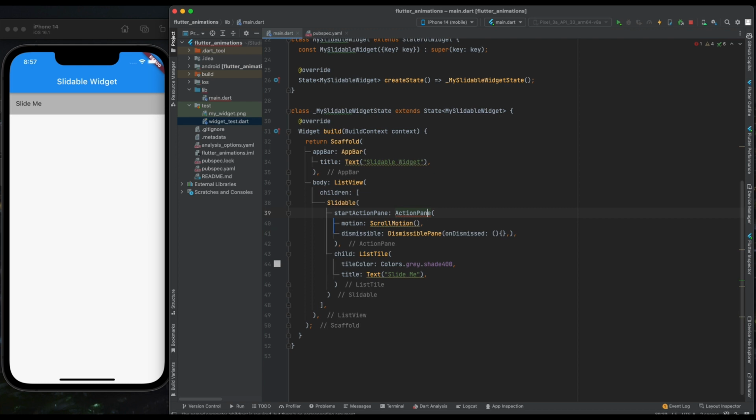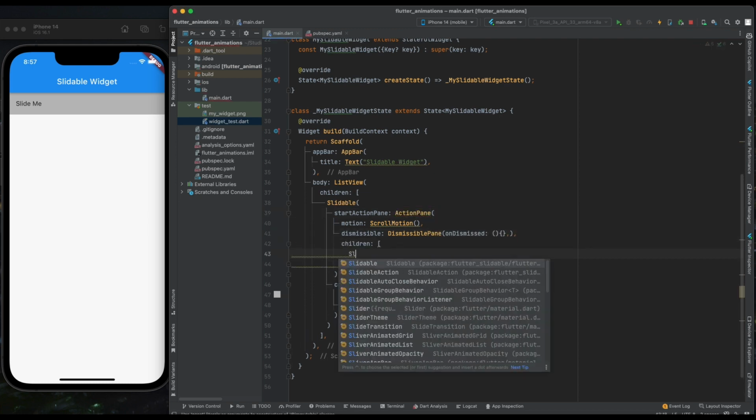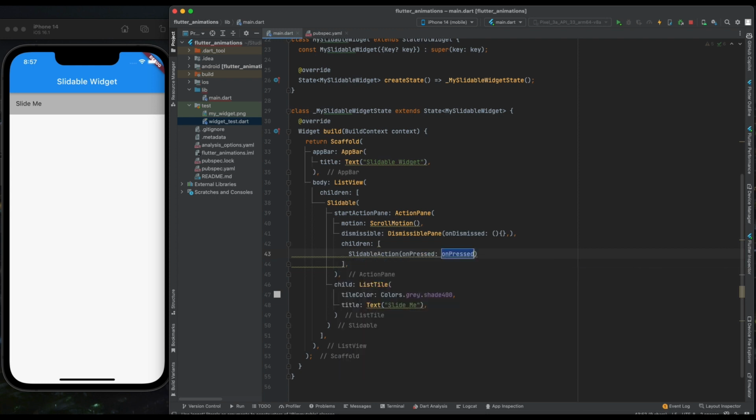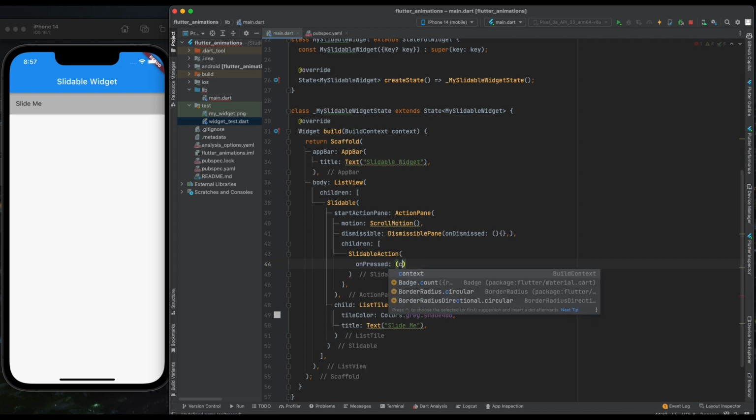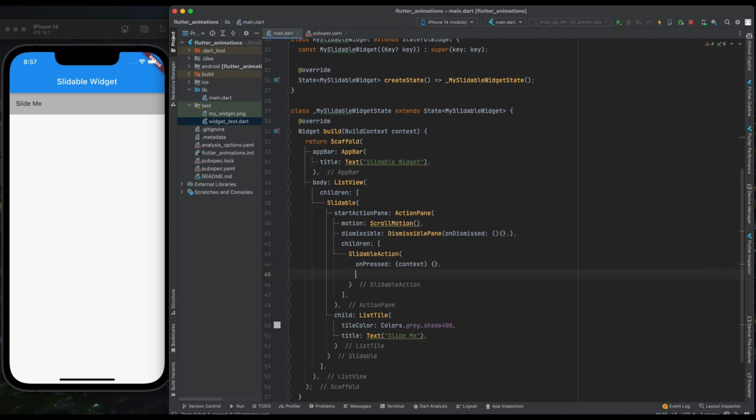Now, finally give it the children, so here I'm adding slidable action widget, which will be shown as the button when we slide the list tile. So here, first we need to define what it needs to do when pressed on this item. So let's make it empty as of now.